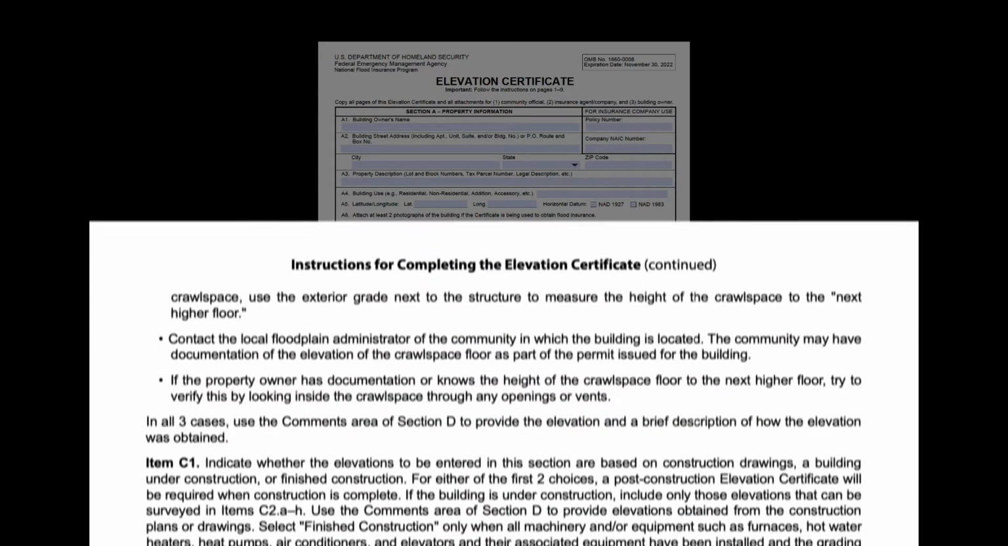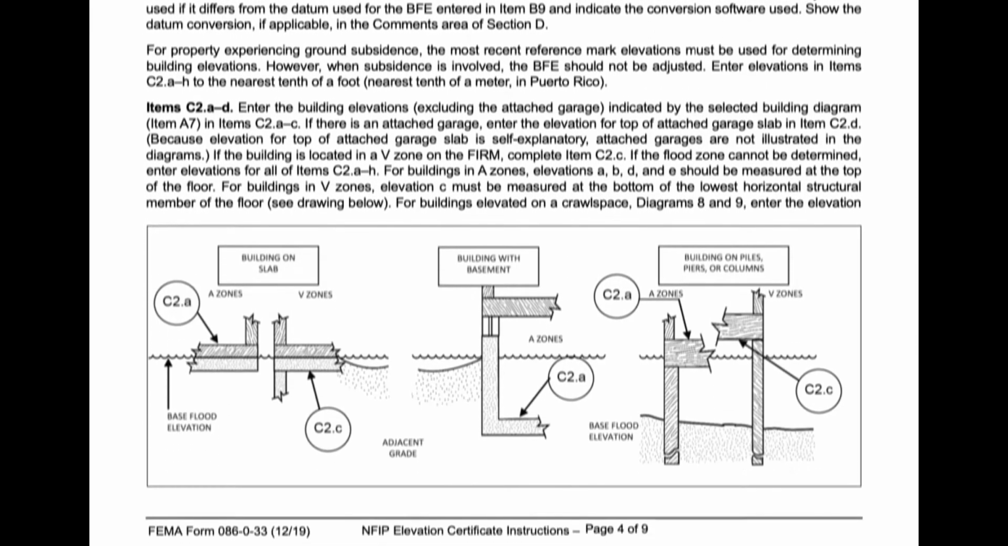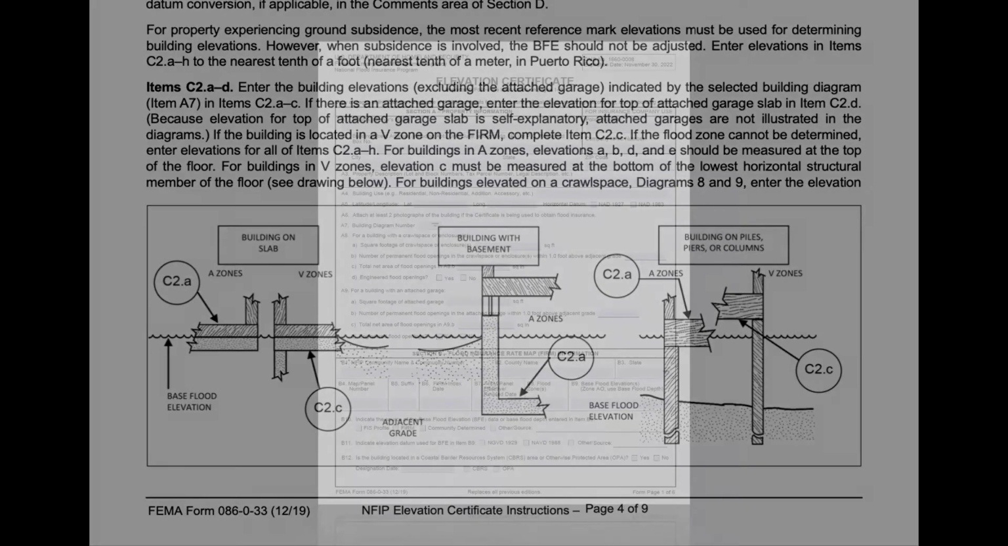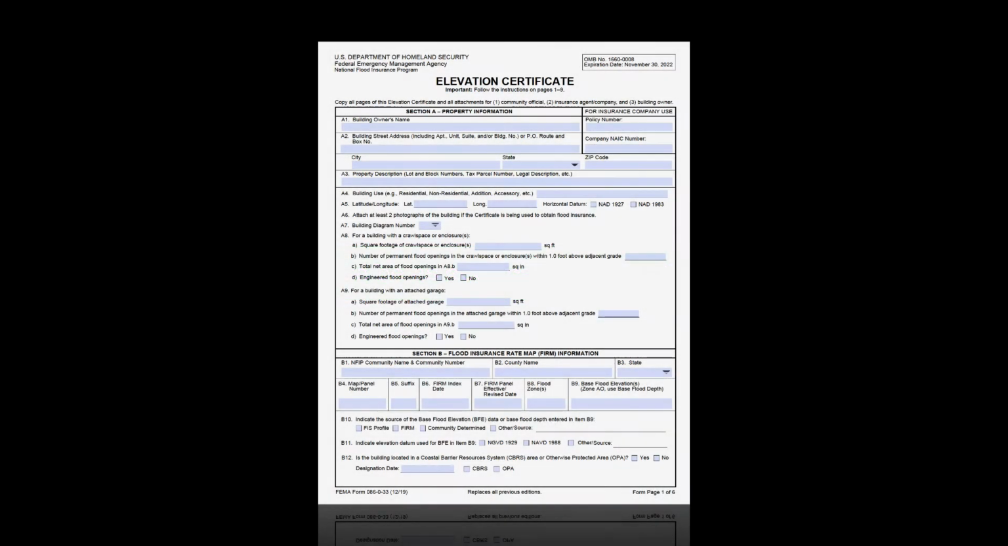As we begin this tutorial, it's worth noting that ECs come with their own set of instructions, including detailed diagrams. It also bears mentioning that ECs will be reviewed by many different parties, from insurance agents to your state NFIP coordinator, so please be sure to fill out each part of the form accurately and completely.